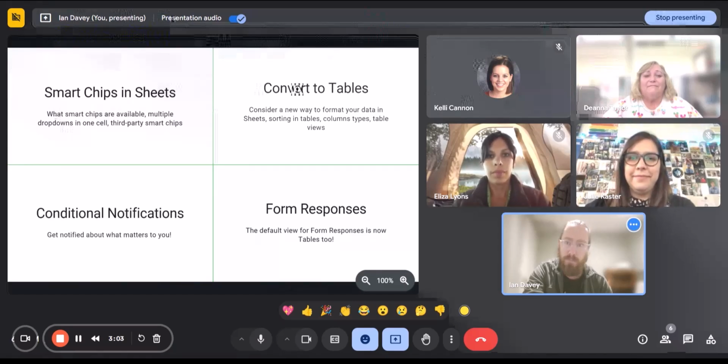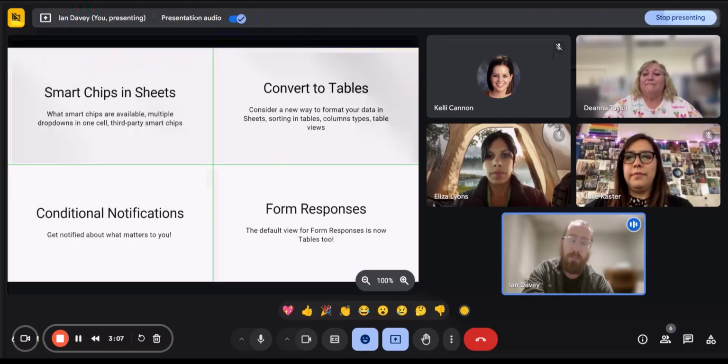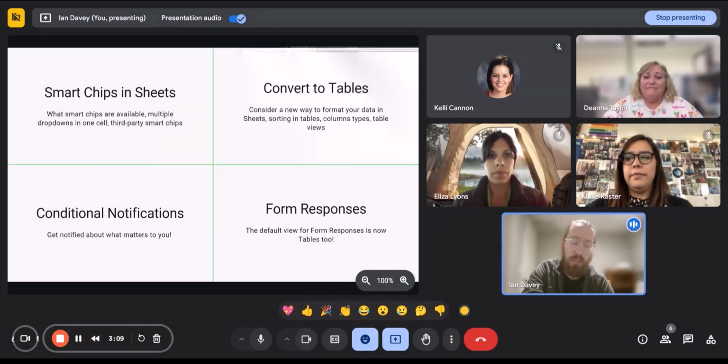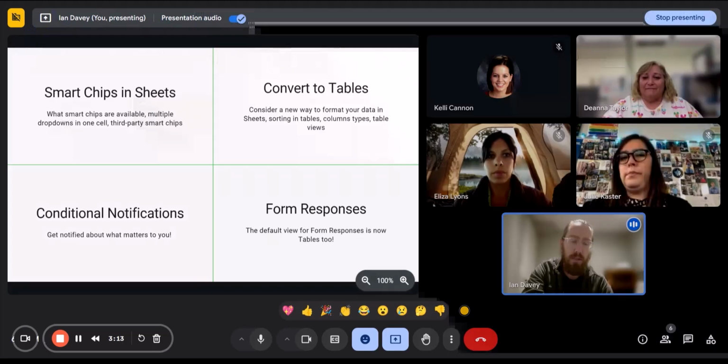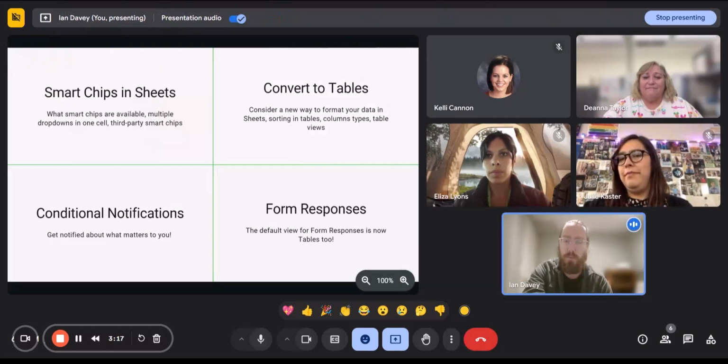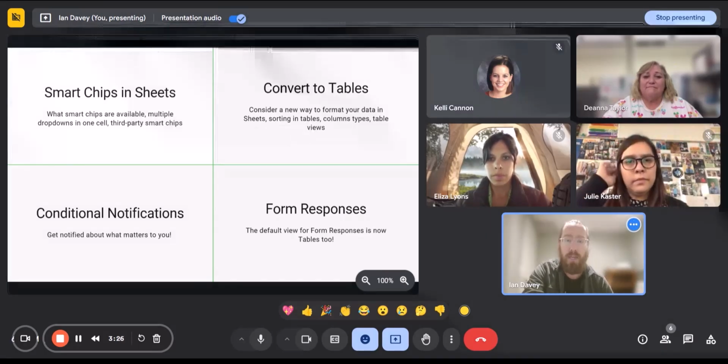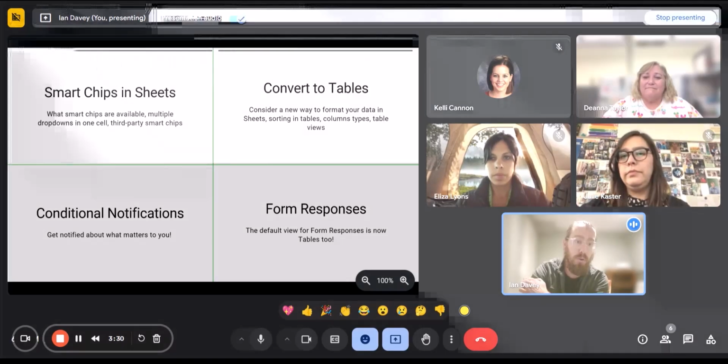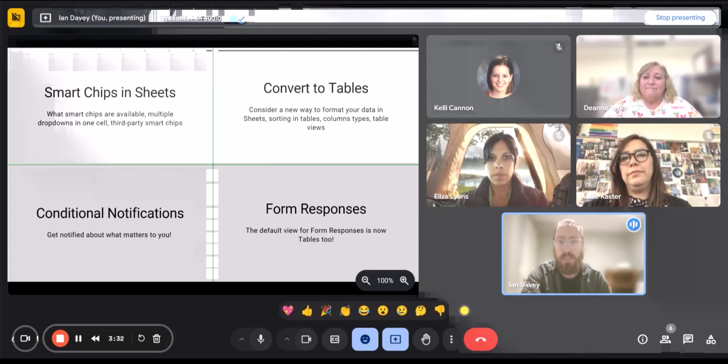The first one, we're going to look at some of the recent updates to Smart Chips. You're probably familiar with Smart Chips in Google Docs, but they also live in Google Sheets. We won't go through every detail, but we'll touch on some of the updates and changes there. There is a new formatting option in Google Sheets called tables. Basically, it's a way to take your data and organize it so that you can quickly filter through it and sort through it. We're going to take a look at that.